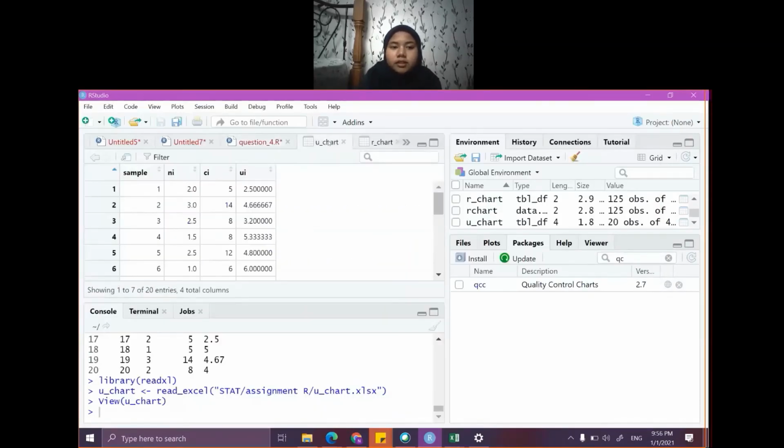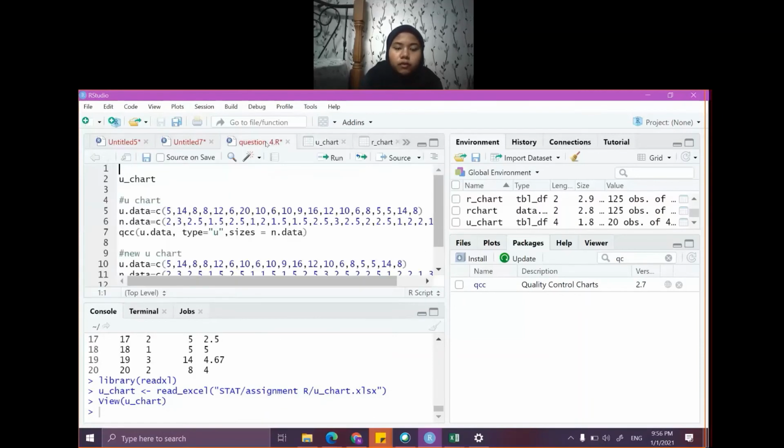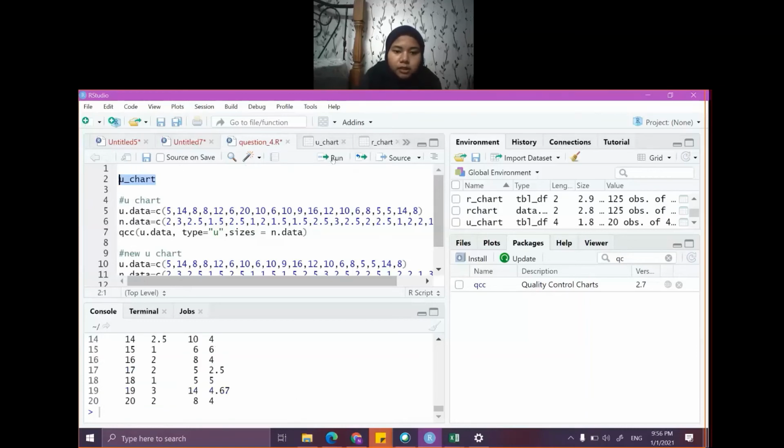After that, you can see the data is already inside our software. If you run this UCheck, because I named the data UCheck, you can see the data below here.